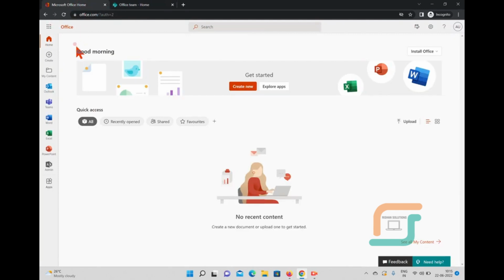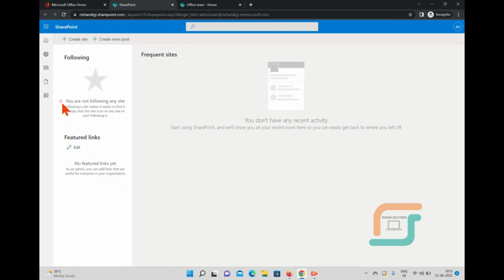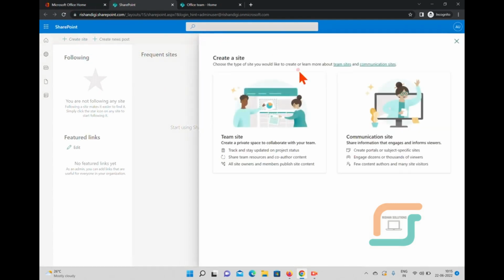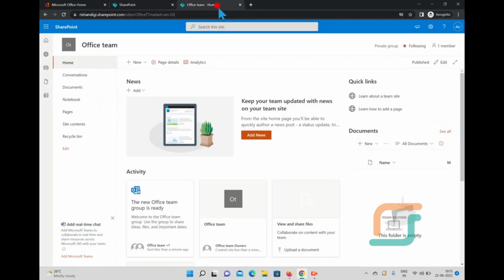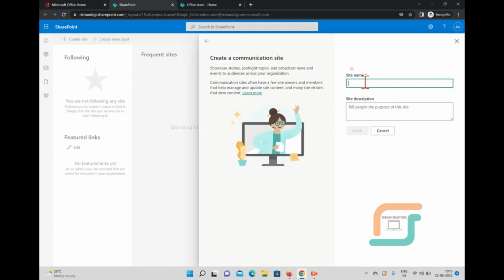Now I'll go back to the Microsoft Office homepage. From here I'll try to open SharePoint. Okay, when you hit create site, you can see the two options again. Just before, we created a team site, and we have seen the look and feel of the team site. Now we'll create a communication site and see how it looks and what options we'll get.